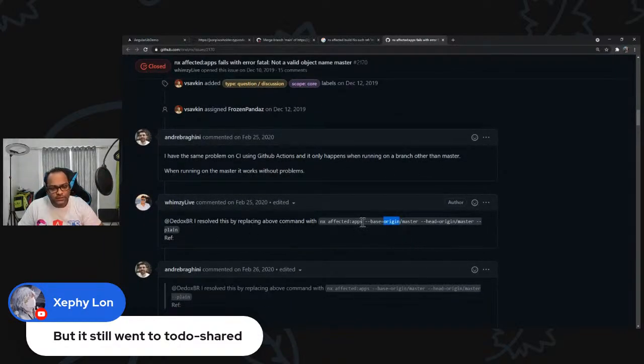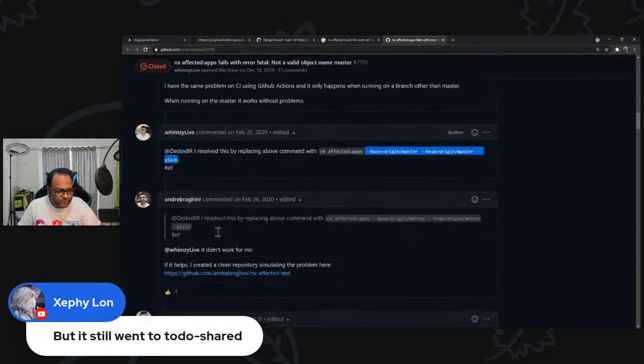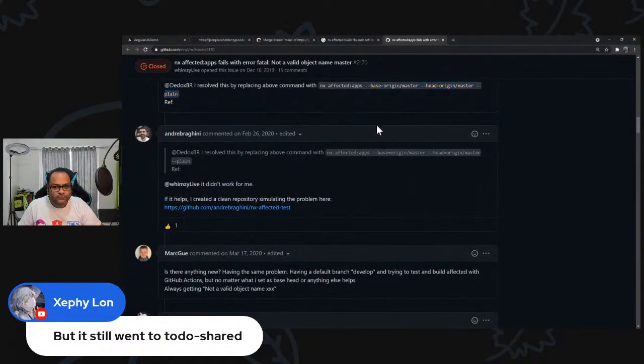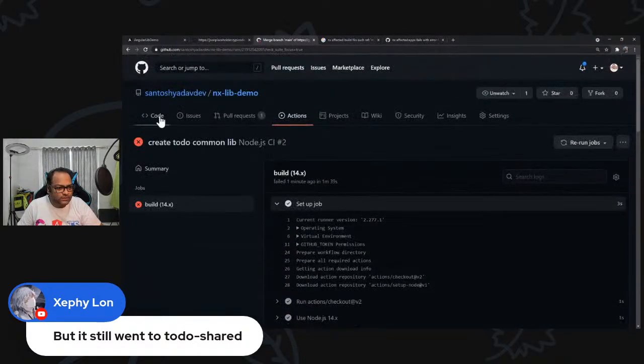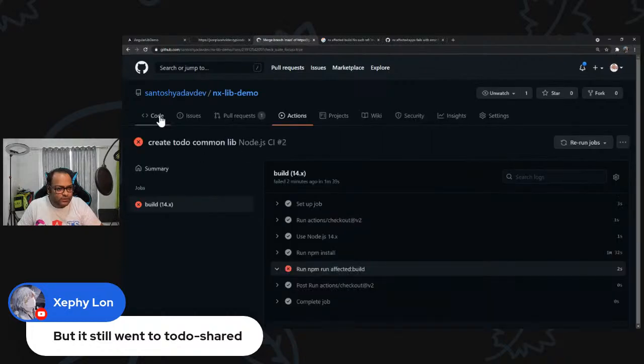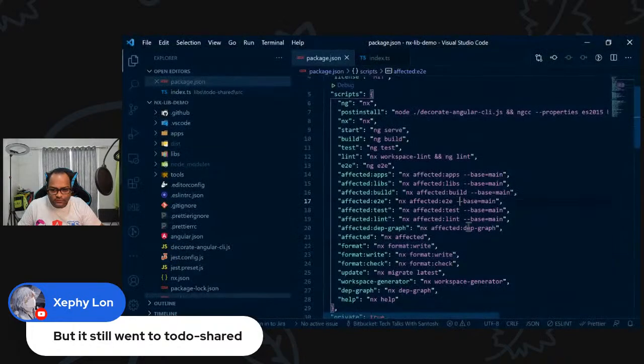Oh, okay. So it says it should be origin slash master, because this is how it is going to refer on the CI. So I mean, it makes sense. So let's try base is equal to origin slash master, and then let's see if it works. So what I am going to do is change here base to origin main. Sorry, origin.